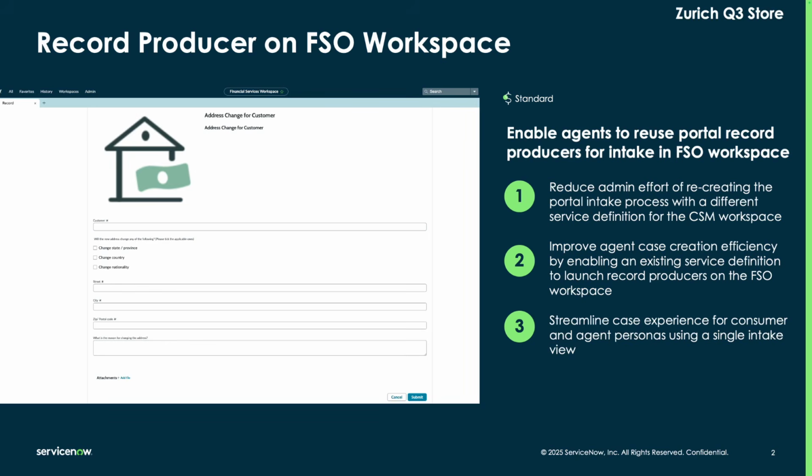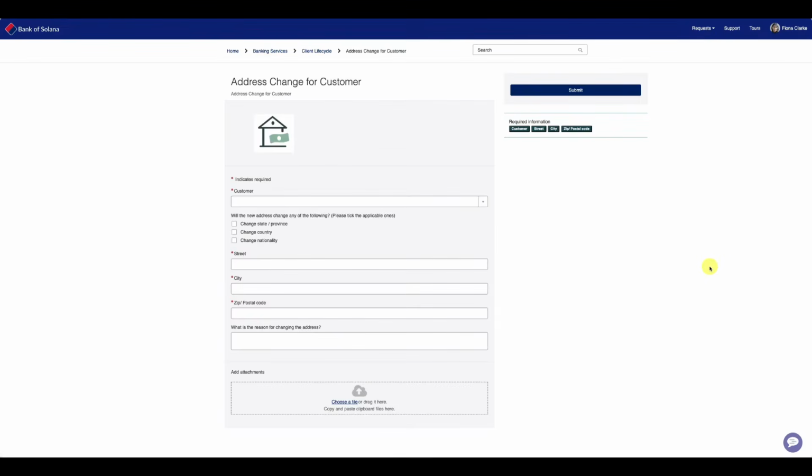the customers. With this new capability, admins only need to create one intake flow that works across both the portal and the workspace. And of course, that ends up reducing the need for duplicating the logic and the configuration. It also ensures consistency in the data capture and the business rules. Let's take a look at a demo.